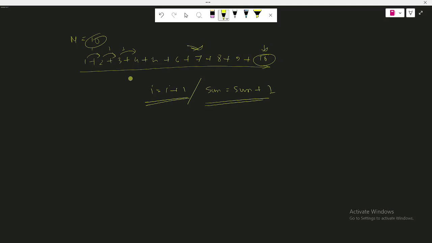So here two ideas come up: one is to print one number after another, and the other is to sum all these numbers. Okay, so let's see.